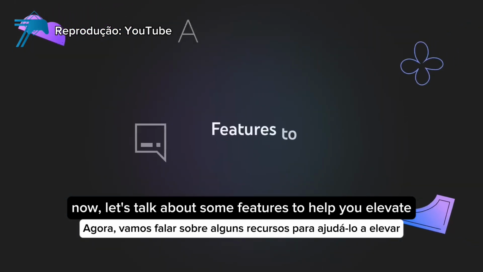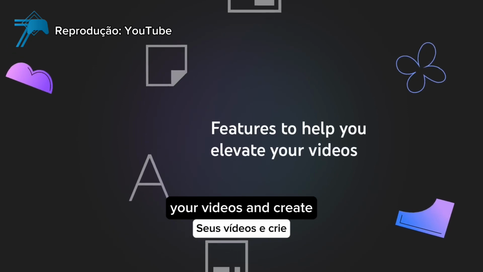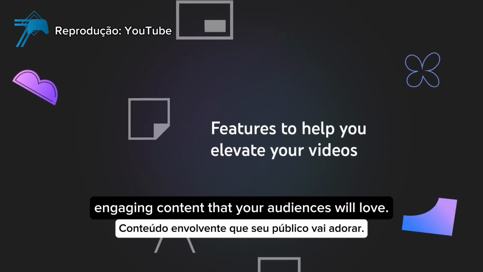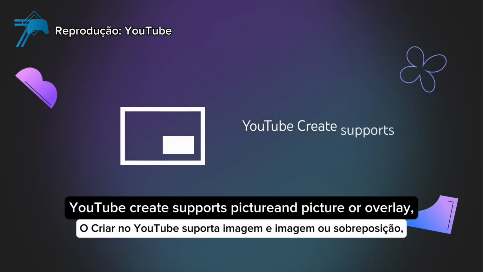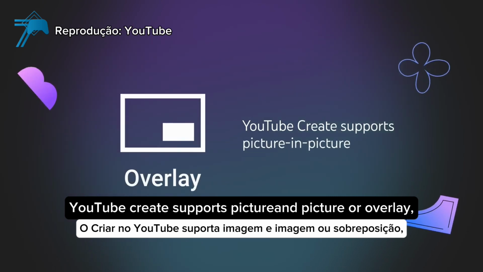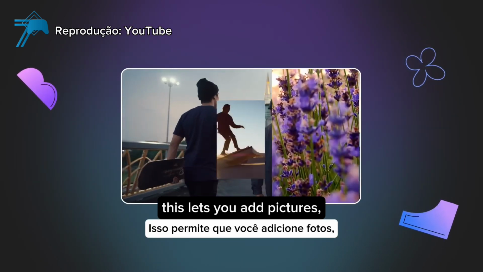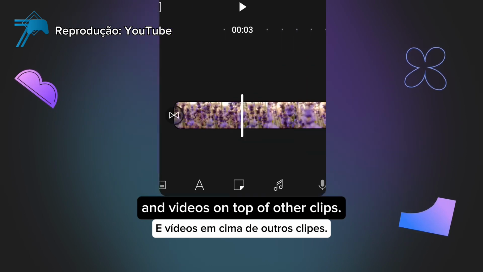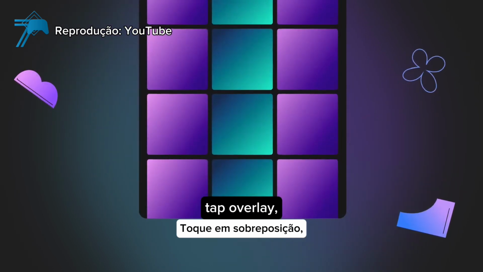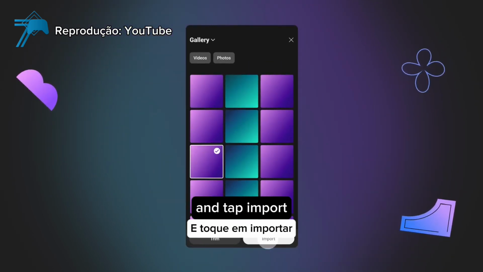Now let's talk about some features to help you elevate your videos and create engaging content that your audiences will love. YouTube Create supports picture-in-picture or overlay. This lets you add pictures and videos on top of other clips. To use this feature, tap Overlay. Select the clips you want and tap Import.